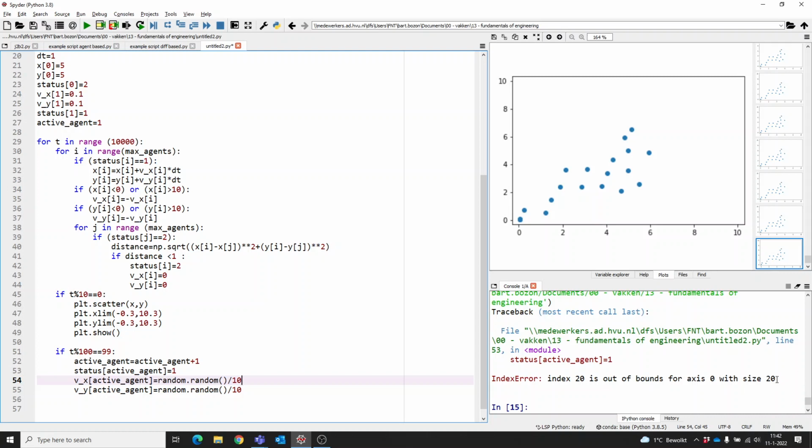Oh, why is this happening? It's giving an error. There is no place for the agent to travel actually. I made more than 20 agents, so active agent is more than 20. Oh, no, not more than 20, it's 20. And what it says here is index 20 is out of bounds for axis 0 with size 20. And it's in this line.